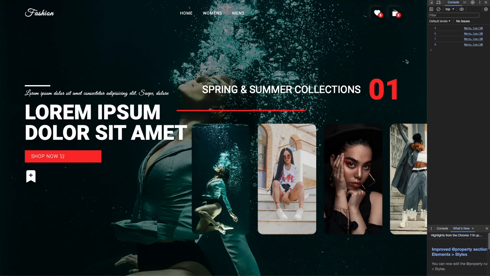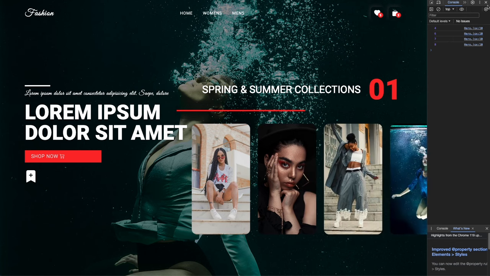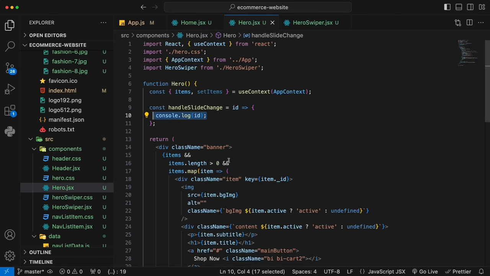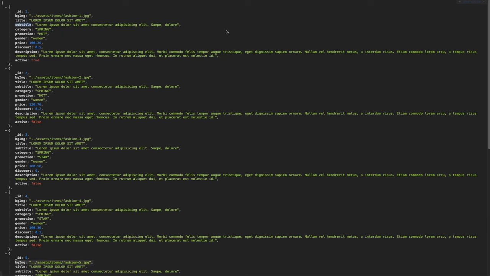All right. So this one is working. And the next job, I close the console, is to write the actual function to change the slide. So over here, the logic of changing that slide is to change the active status. If you look at the API, only the first one has now been set to true. So whenever the user clicks on any of the images, that image's active status should be set to true and the remaining ones should be set to false. So we just want to change the property value for the active, right?